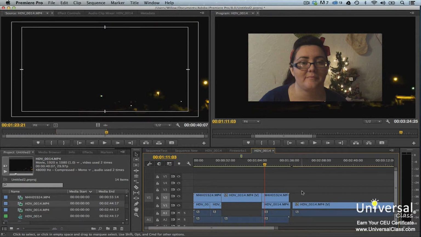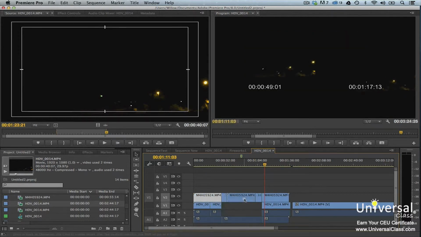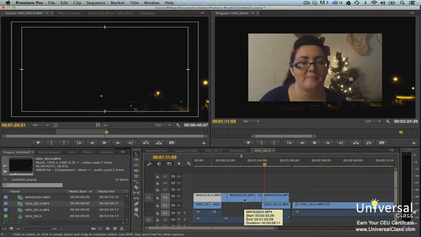Hold down the Control key and move the mouse over the clip you want to move. Drag the clip, then release the mouse button when you get the clip to the desired location.